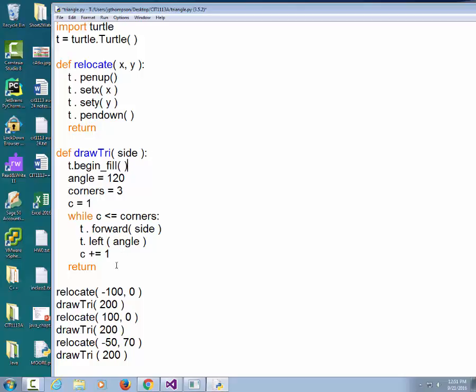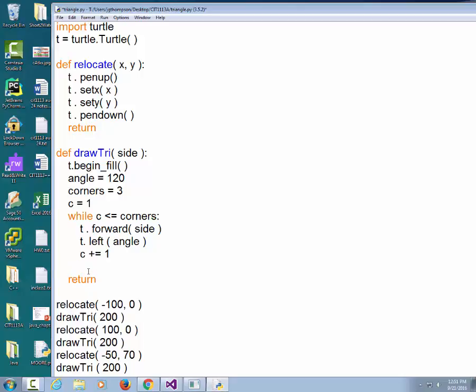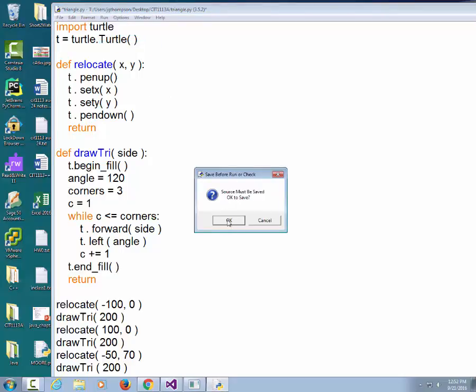at the beginning of our triangle, and then right before our return statement, and make sure it's not indented, T dot end fill. Now when we run it, our triangles will be filled.